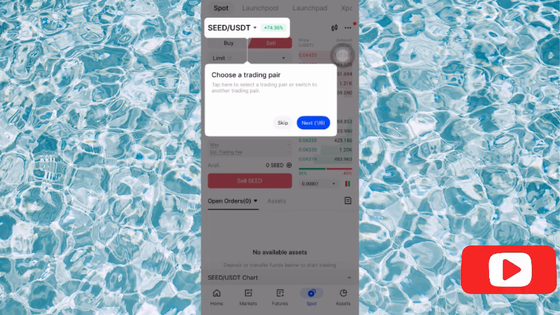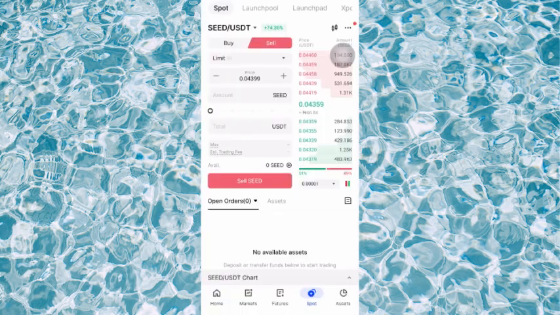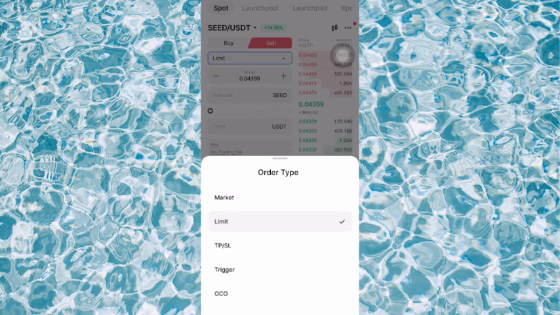It says choose a trading spot. Over here they're going to show you how you can do it, but that is a waste of time. So let me just show you how you will do it. You have to go over to Sell, which is showing right there. And at the downside, you're going to see Limit. What you have to do is choose Market.